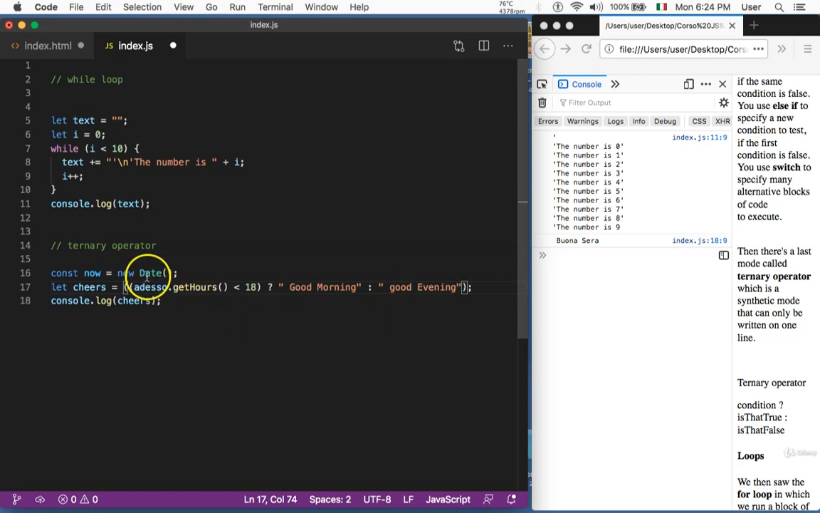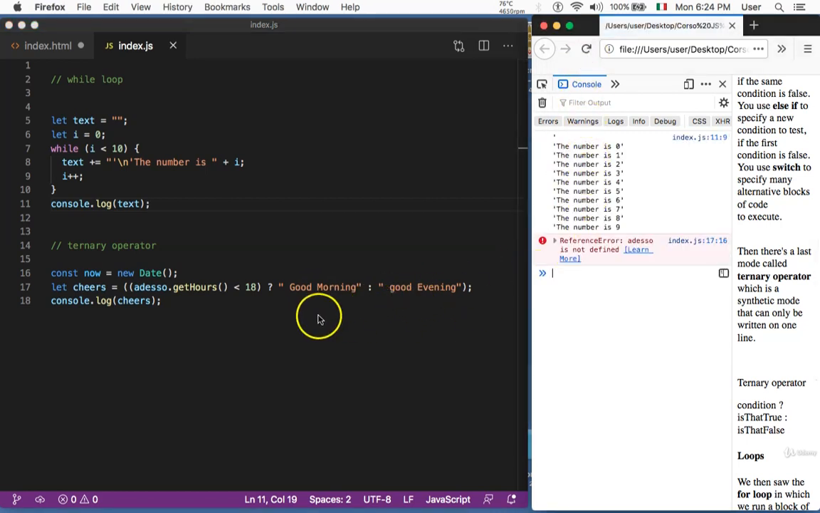That is taking exactly our date that is already embedded in the system, so we don't have to pay too much attention to that. So we declare that const now, we assign a new date, and we ask to express whatever is now. If it's less than 18, we can say good morning. If it's later, we can say good evening. Of course, in that case, it's going to say that's a mistake.